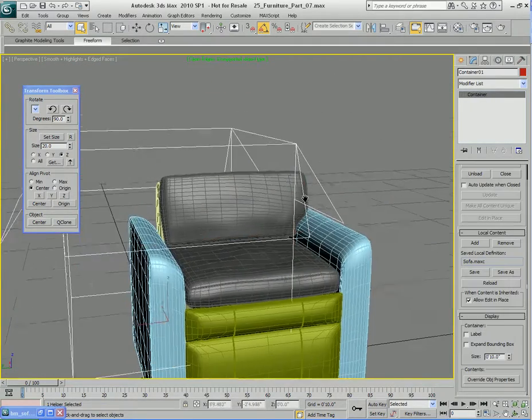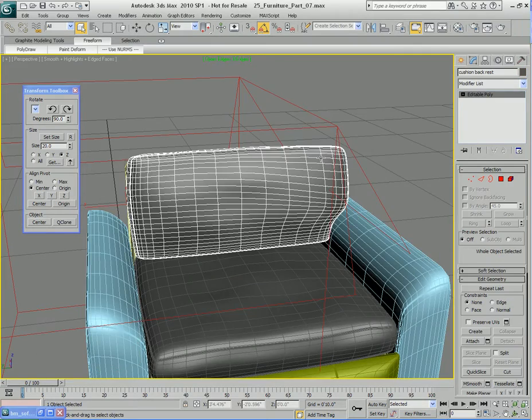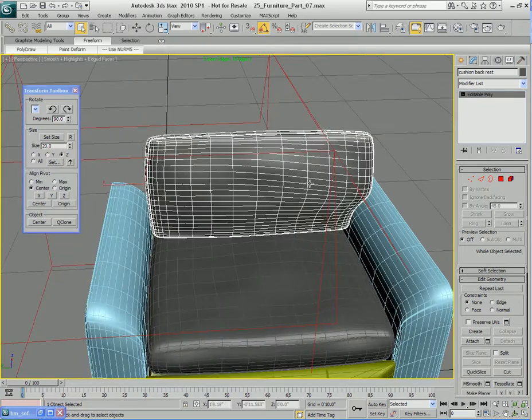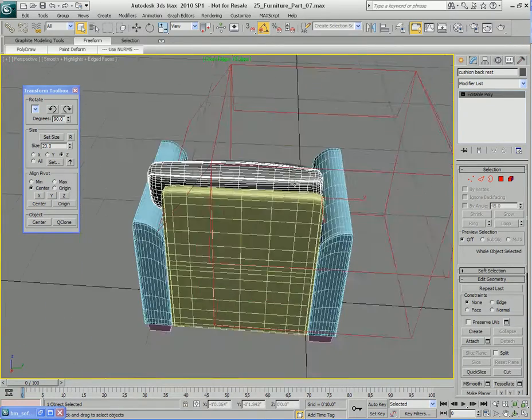Except for the backrest cushion here. You notice that the backrest cushion is off. We need to get the left side to look like the right side. So how can we do that? Well, again, it's actually pretty simple.